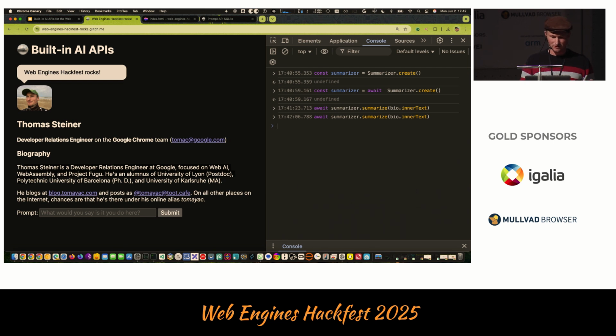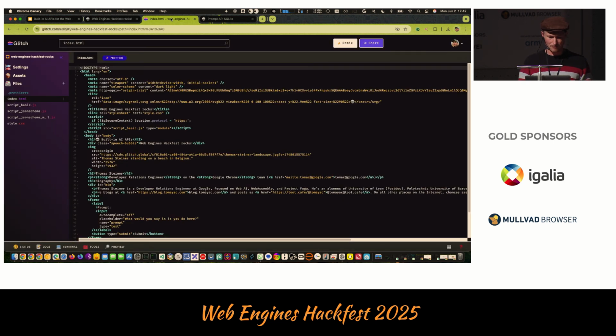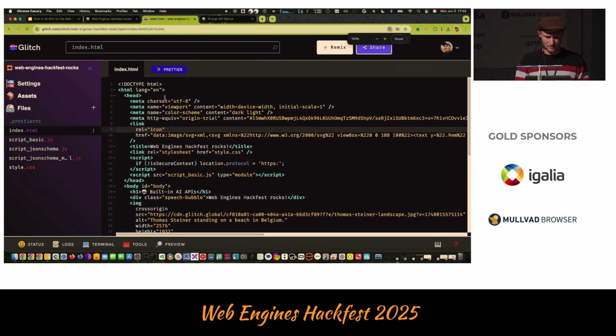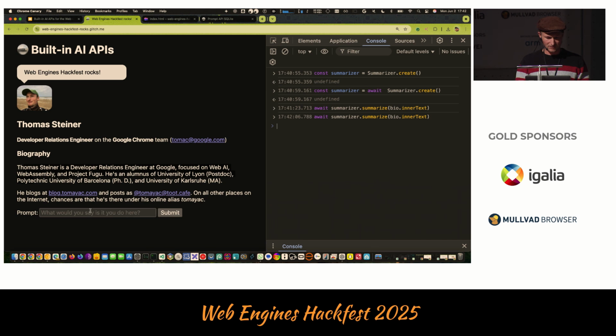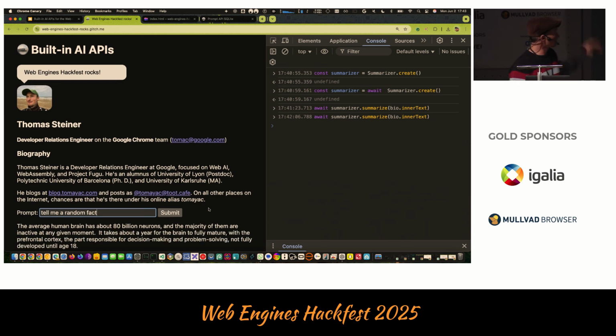I want to show you another use case here, which is this one. This is actually the code of this application, so let me also zoom in a little bit. And right now, you can see down here, there's something more. So there's a prompt input field. So I can just ask it to tell me a random fact, and it spits out a random fact. So this is not very useful yet, because in many cases, you want to do something that is more customized.